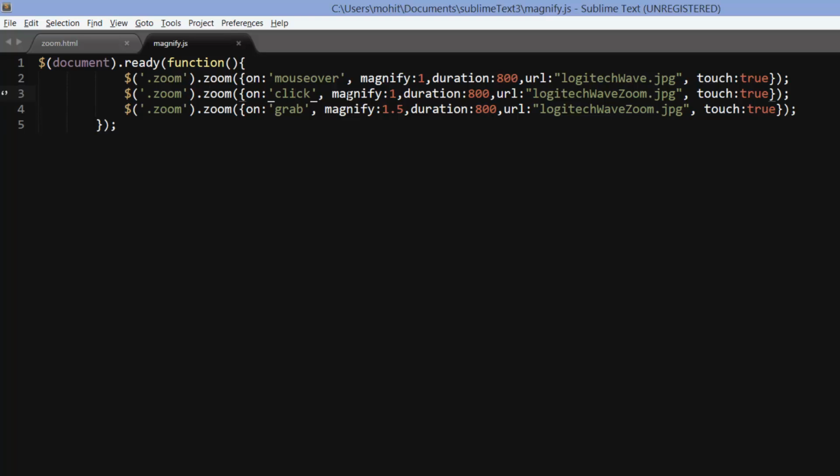And on a click, magnify 100% over 800 ms. Change, you can manipulate this, you can manipulate magnify also. Change it to this bigger image. Let the touch be true, on a touch screen. That worked too. Okay. And line number 4 says target the class zoom. So the span tag has the class zoom, which has the image in turn. So obviously it's going to affect the image.